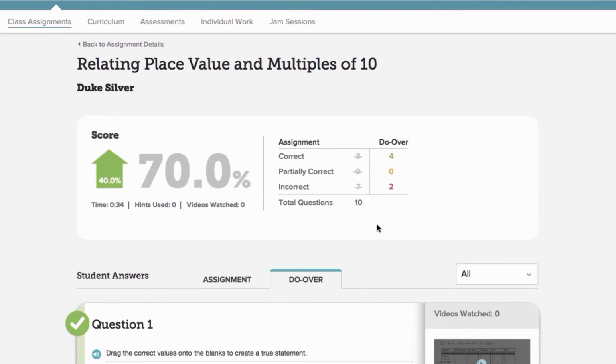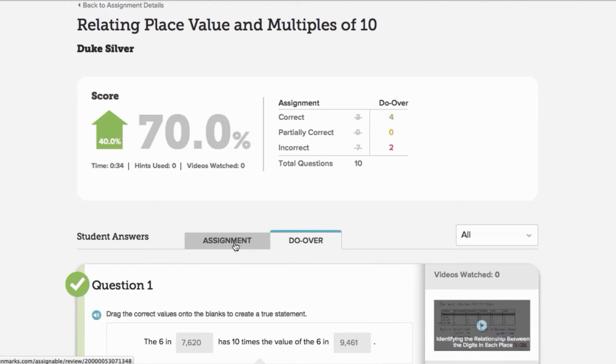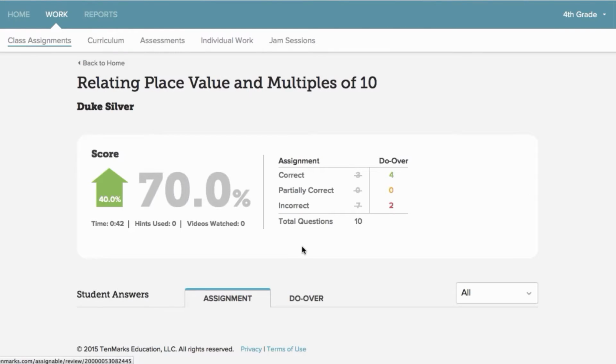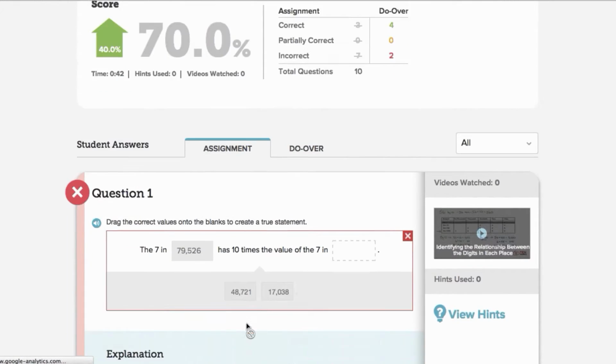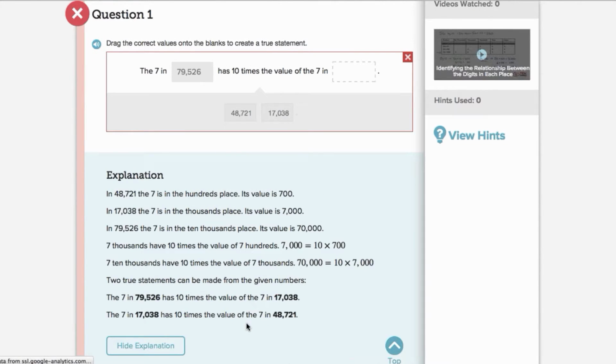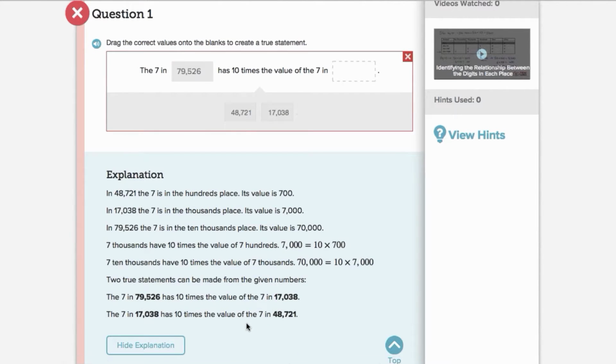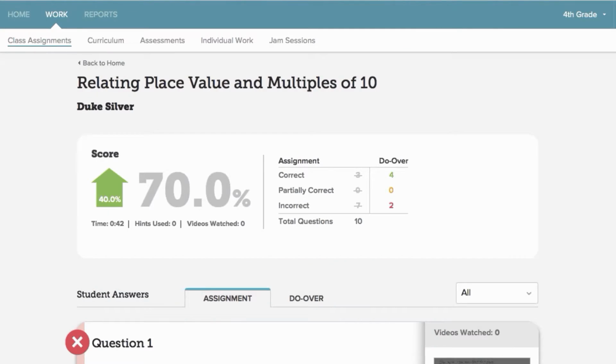And so if you ever want to see what exactly they experienced as question 1, question 2, etc., you can see it here. You can see it for their assignment itself, for their do-over, and you can see how many questions were partially correct. You can even see the same explanations that were shown to the student if they got it incorrect. So it's a really wonderful resource to be able to click on the number itself and have it hyperlink to the actual score.